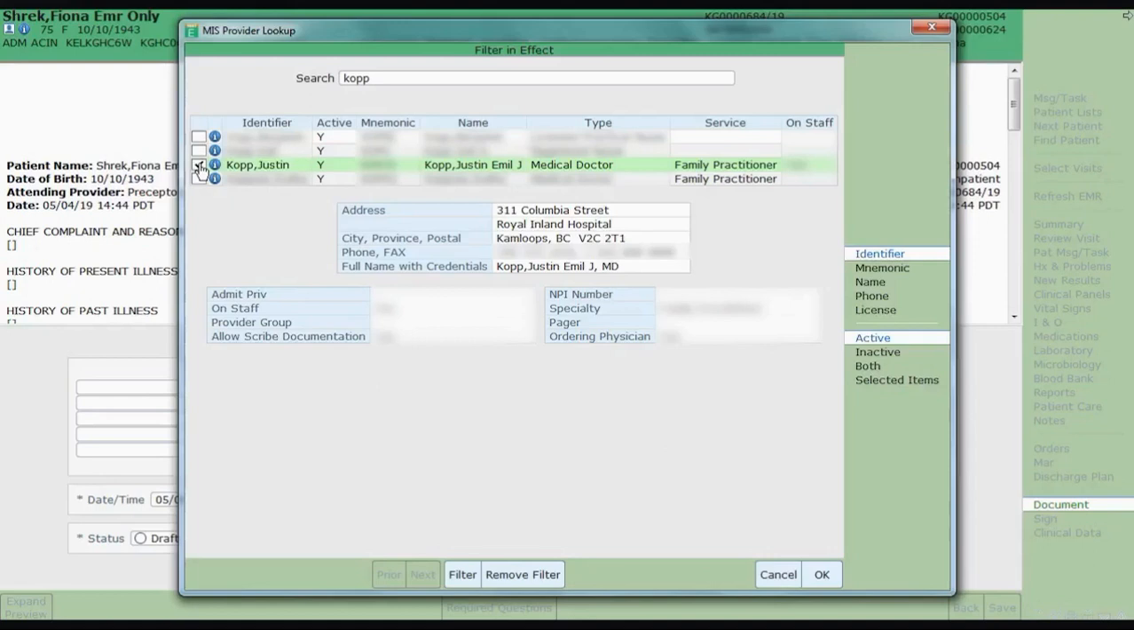If a recipient cannot be found in the search results, contact the service desk to request that they be added. Once you have selected the appropriate provider, click OK.